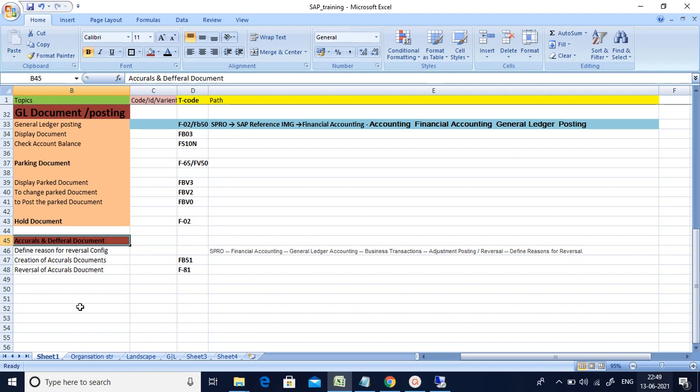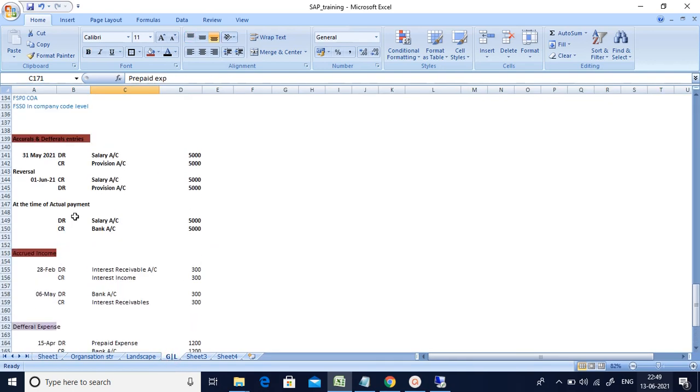Examples are salaries and rent paid in advance. So let's go and understand in the entries I have prepared. Here we can see the accrual expense. This one is 1st May. Here the salary account is debited and the provision account credited. Here the expense we have booked it. However, we will pay later, and the actual invoice will be booked in the future period.